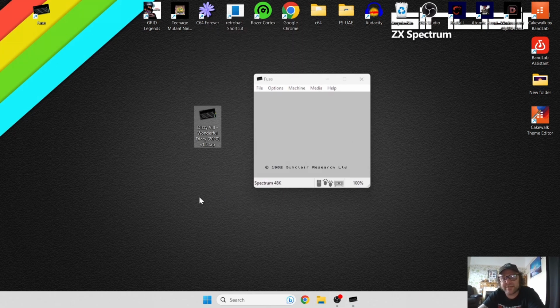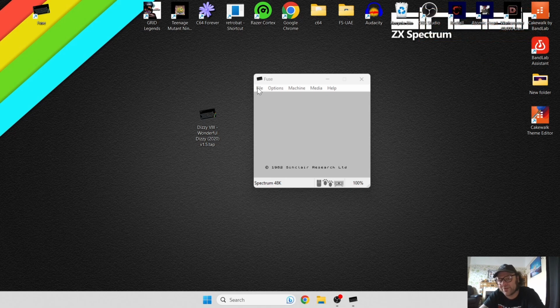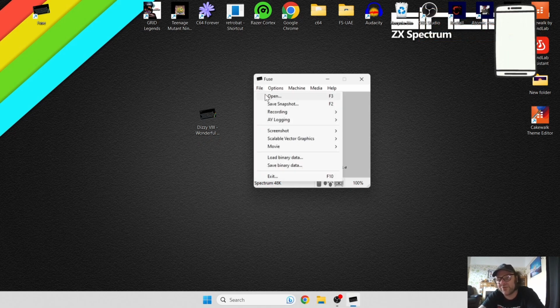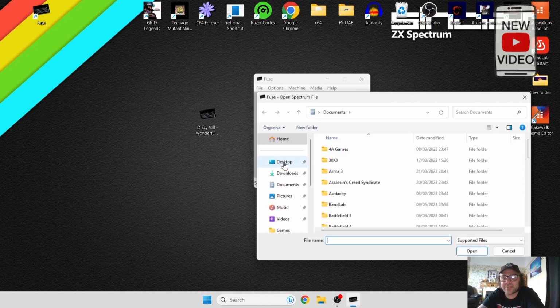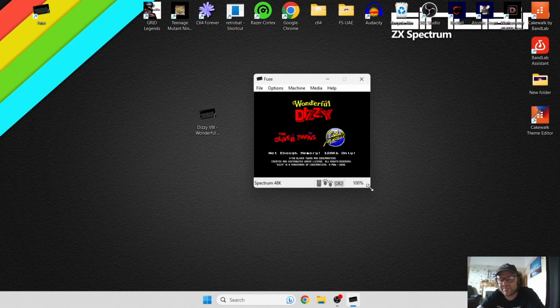Now this game, what I've just downloaded, this Dizzy, is actually for 128K Spectrum models. And you'll notice just here that it says Spectrum 48K. So obviously if we run this 128K game whilst 48K is on, it's not going to work. And I'll show you what I mean by this. So if we go to File, Open, and look for that file, which in my case is on Desktop. If I just double left click.